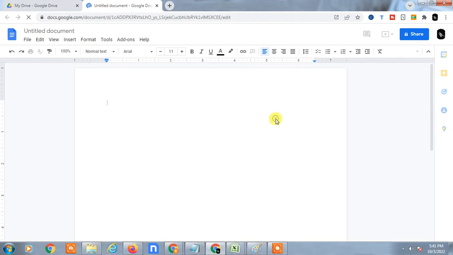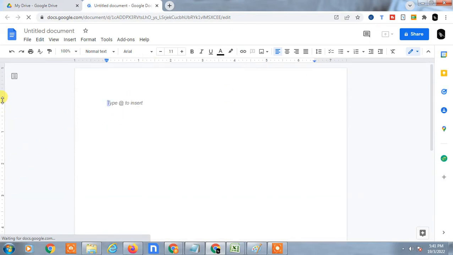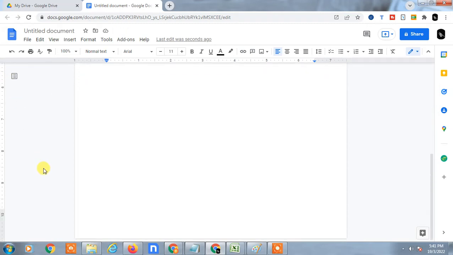Once it's open, there are two margins. One is left and right, and the other is top and bottom. Here you can see this is my top margin. When I start typing here, it will start from here. It won't start from here because my margin is here. If I want to start typing from here, I have to change the margin like this, so it will go up.